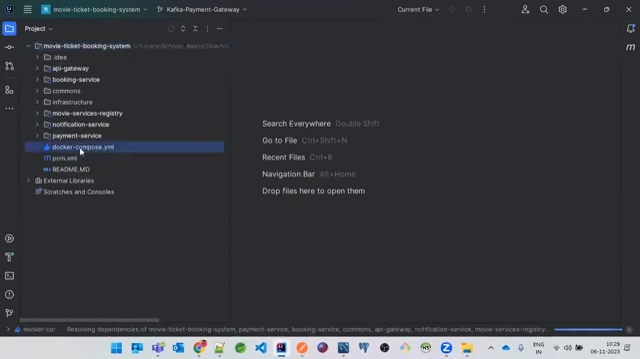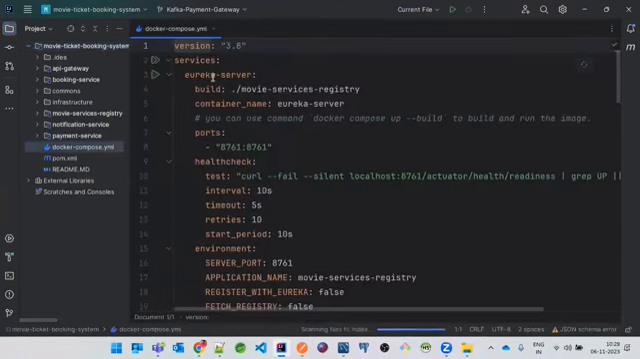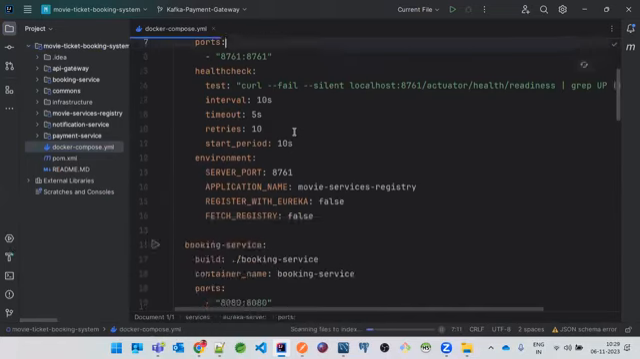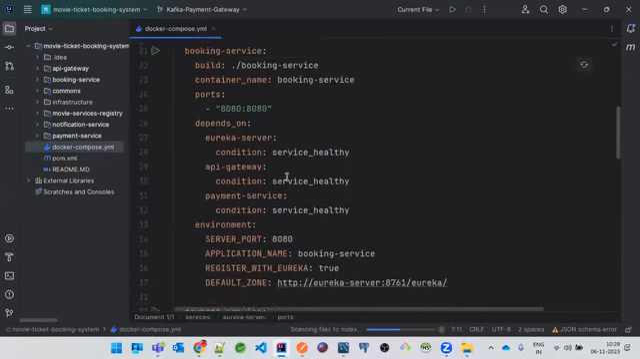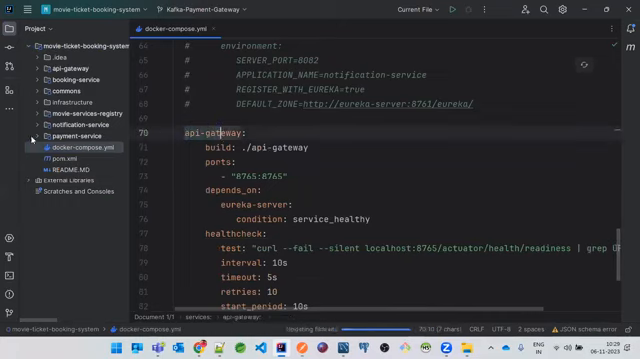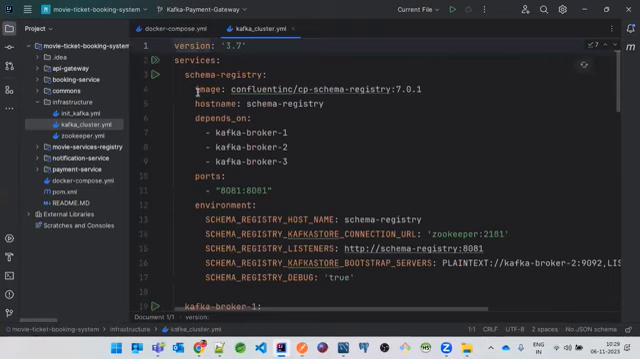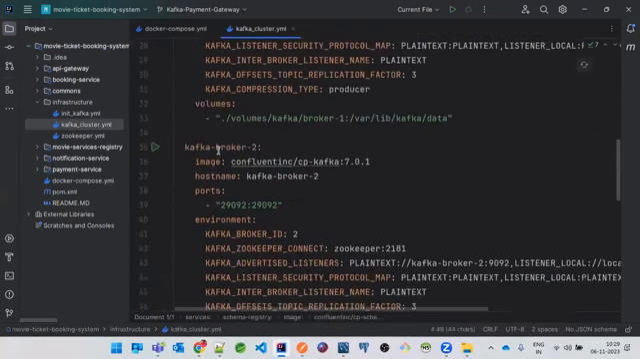And you can see this is the Docker Compose file. I'll tell you how to write this Docker Compose and define all the services like Eureka server, the booking service, the payment service, the API gateway, and all these kind of things. Also there is an infrastructure module where we have written the Kafka related configurations and how we have defined these images. I'll tell you about all these things because the mini project will be very complicated.